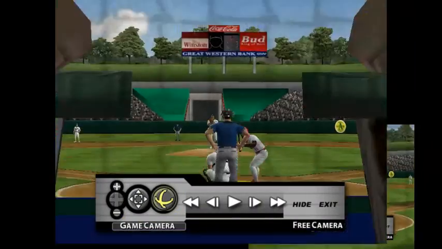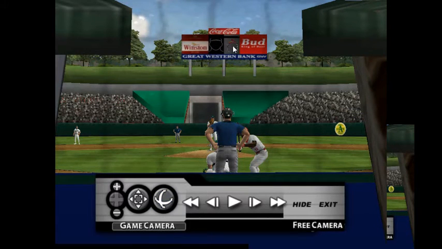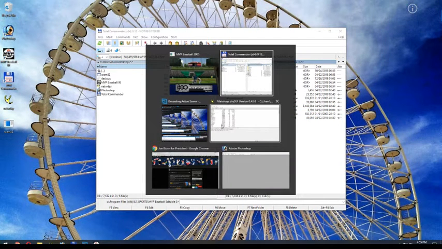Okay, so here we go. This is what we're going to be modding here, the center field area. We want to get rid of the ads and the jumbotron and things like that, and make them look as they did back in the 70s rather than the 80s and early 90s.